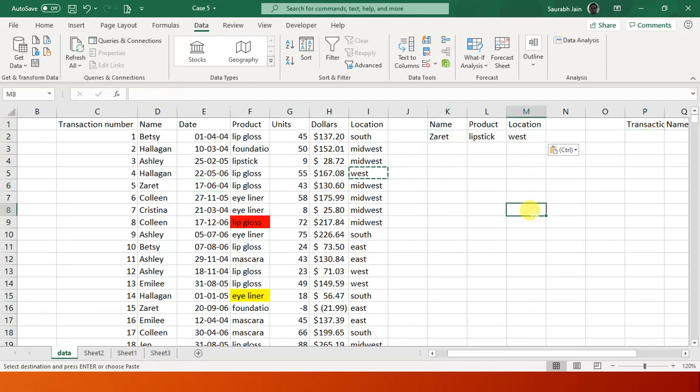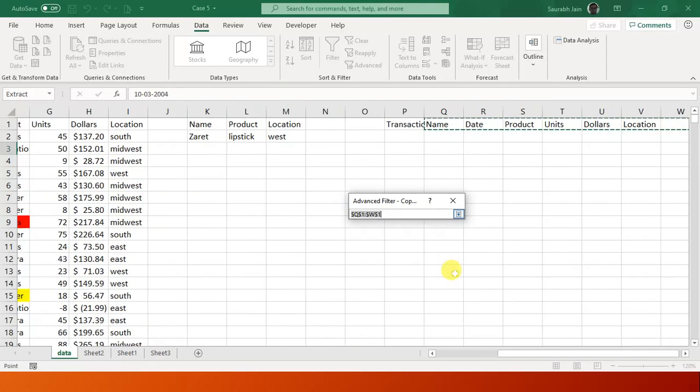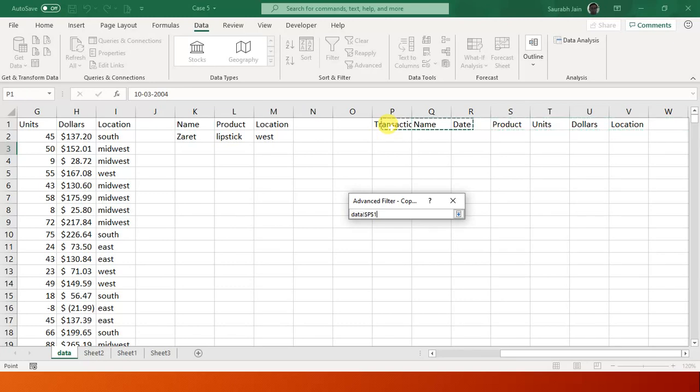Fine. So let's apply a data filter. First of all, keep your mouse in the data. I say Advanced Filter. Now it asks: filter the list in place or copy to another location. I want to copy to another location. So where I have to copy, I click on this and I select the range to copy to. Fine.